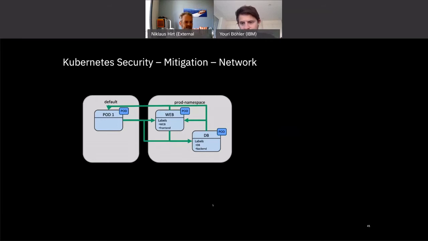So let's take, for example, an application with a web front end and a database backend that's running in the production namespace, and then we have a pod that has been started in the default namespace. I don't know, a developer has access to the default namespace. He can start up an Alpine pod or an Ubuntu pod or something, and get an execution shell into it. And what's nice about Kubernetes somewhat is that every pod can see each other pod. So there's no isolation whatsoever.